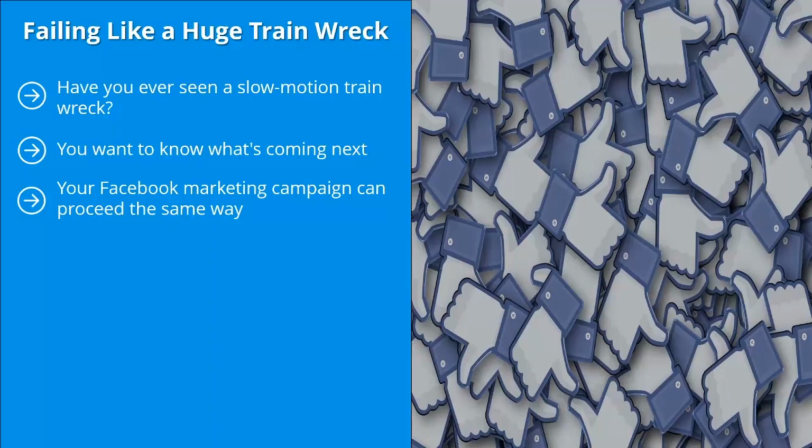Your Facebook marketing campaign can proceed the same way. You know that the campaign is failing, but you can't quite put your finger on the cause. So you just go through the motions like a deer with its eyes caught in the headlights. Why not choose to learn how to fail quickly? Since you're not going to make 100% of your shots, learn to live with this fact and move on.